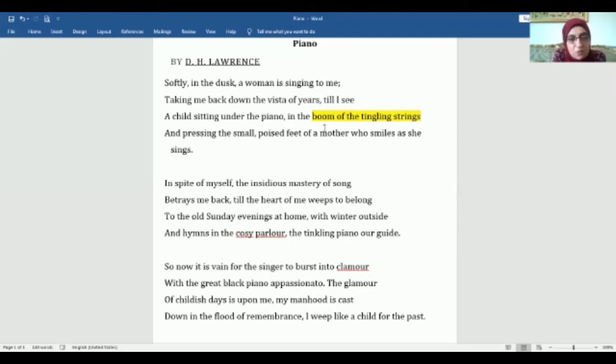And pressing the small poised feet of a mother who smiles as she sings. يبقى فجأة عندنا contrast ما بين softly، ما بين this relaxed mood، يعني this is how the poem started، وإن أول ما الذكرى دي بدأت بقى في strong sounds, boom of tingling strings. Alright, وكمان عندنا visual image of a mother, صورة اترسمت لـ mother smiling and singing, a very cheerful mood.